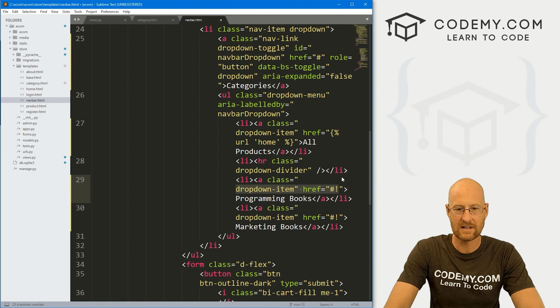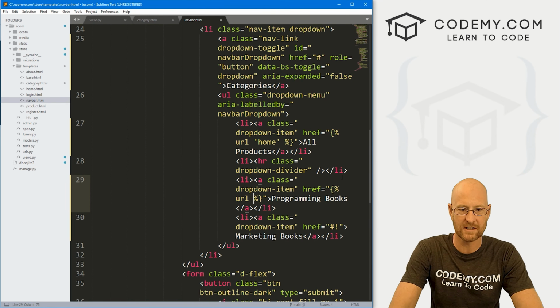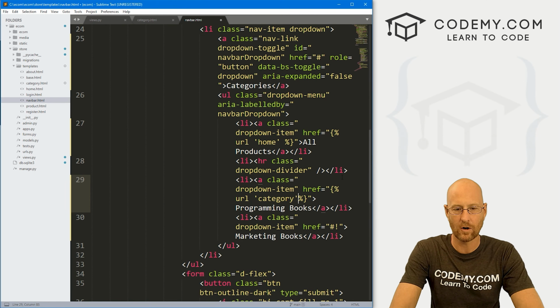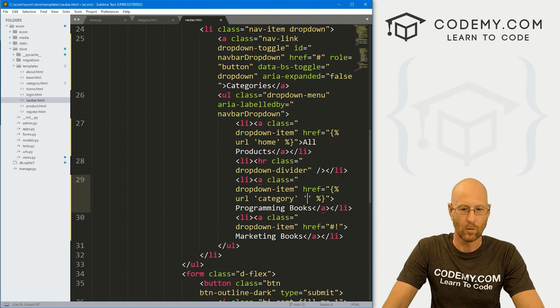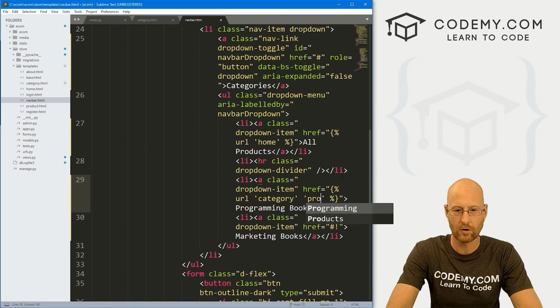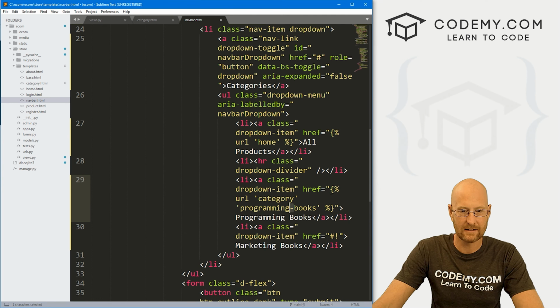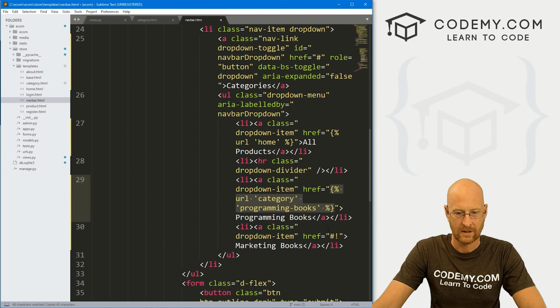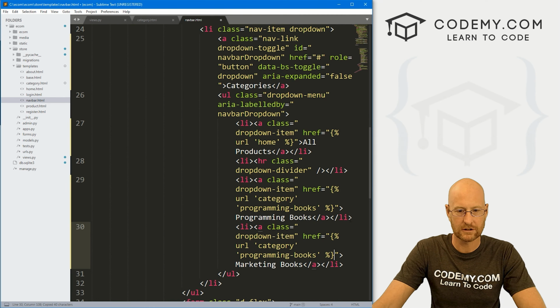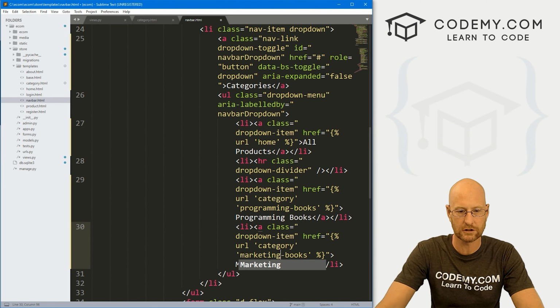And now we need to give these URLs. So let's give this a Django URL tag. And we want to point this to category. And then now we need to pass in what category. So this one will be programming-books. And notice the hyphen, right? We got to have that. And then let me just copy this whole thing. Come down here to marketing books, paste this in, and let's have this one point to marketing books.